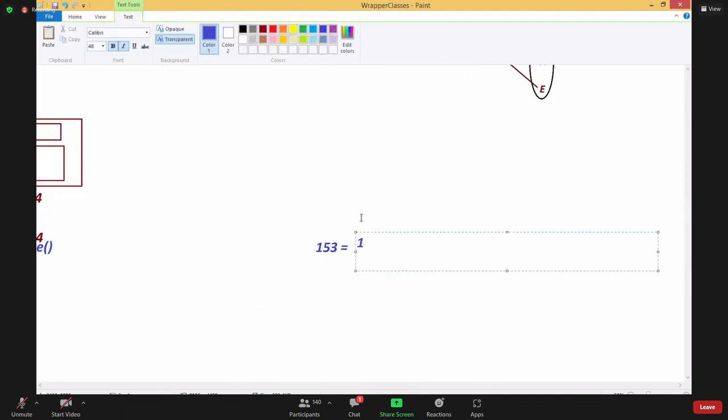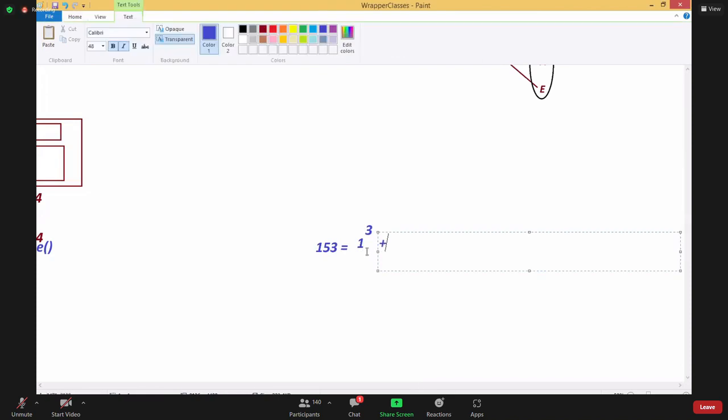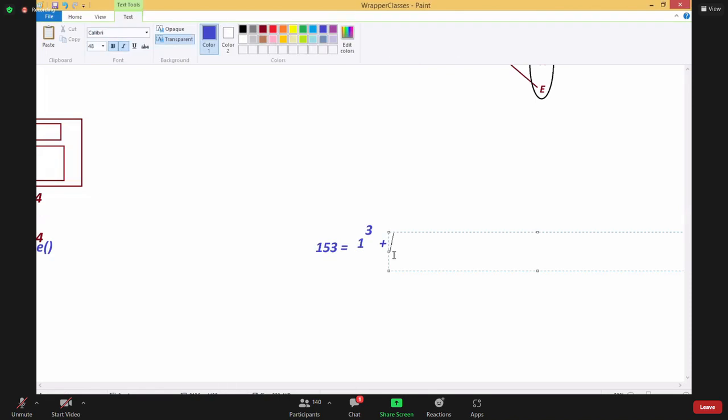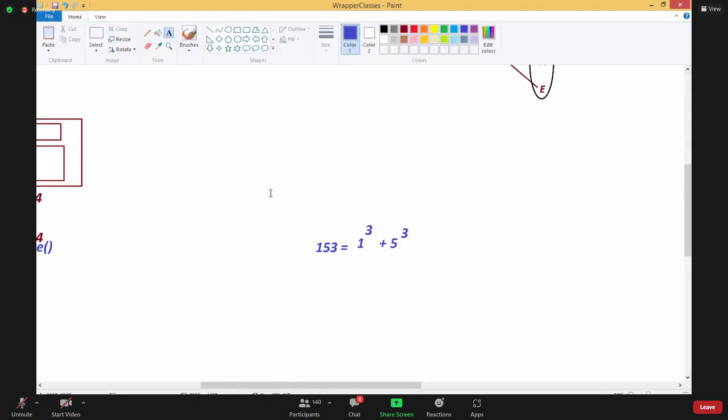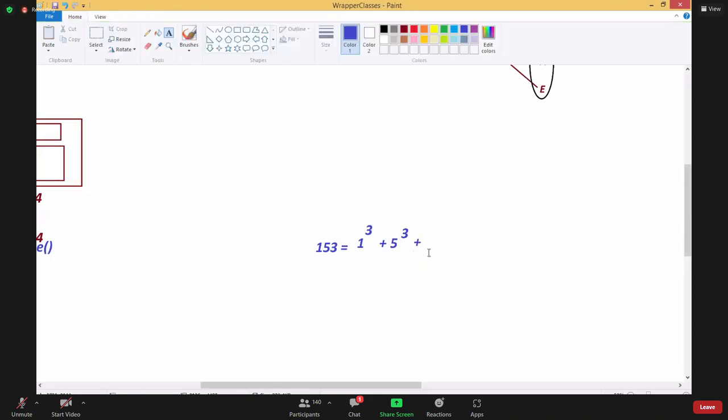If I say 1 cube, and the board is not there, this is the problem. Because of online people, we have to use this. If the board is there, within 3 minutes, 1 minute it will be completed, no? 5 cube and 3 cube.